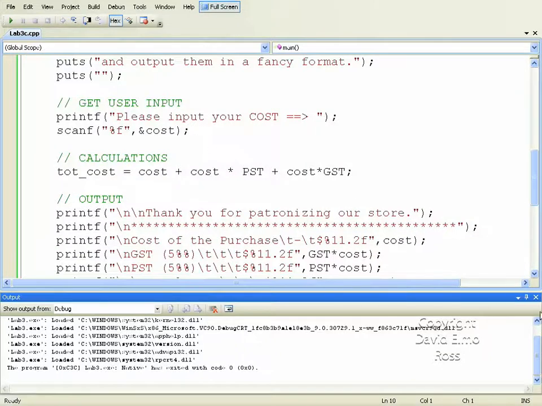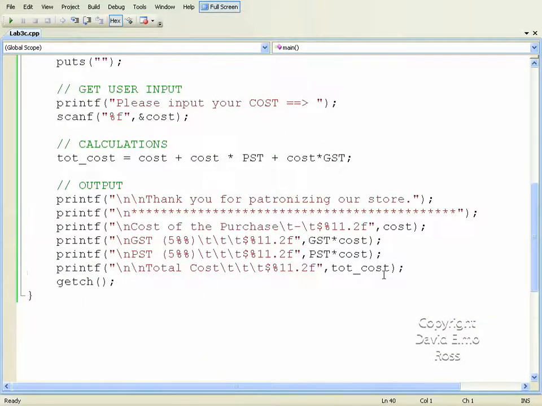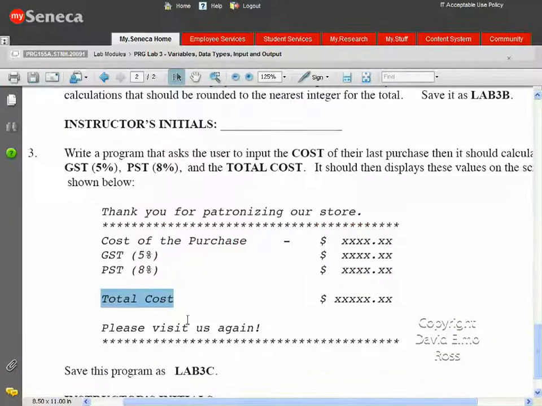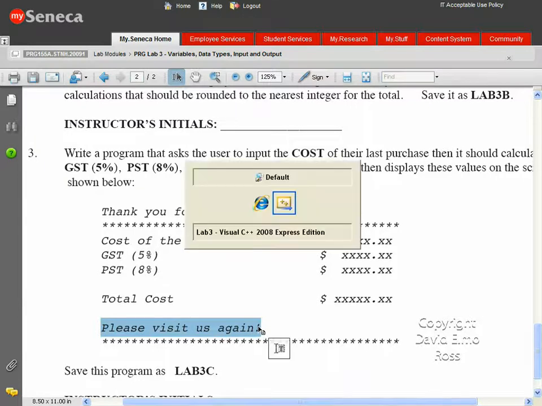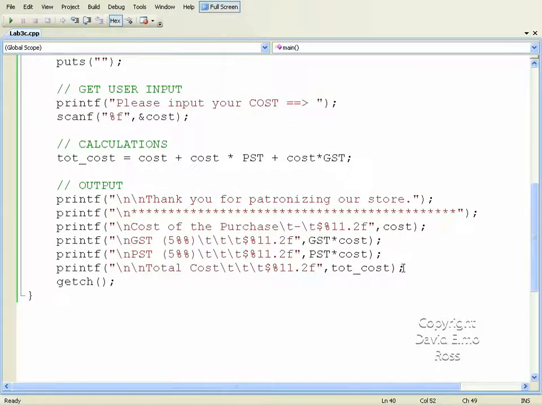So the only thing left to do is just finish this off. There's just a little bit extra formatting and we're practically home free. So we leave an extra blank line. Please visit us again. Yeah, if you're going to spend $1 million, come back anytime. And let's put that in. Printf, backslash n, Control V, come on down.